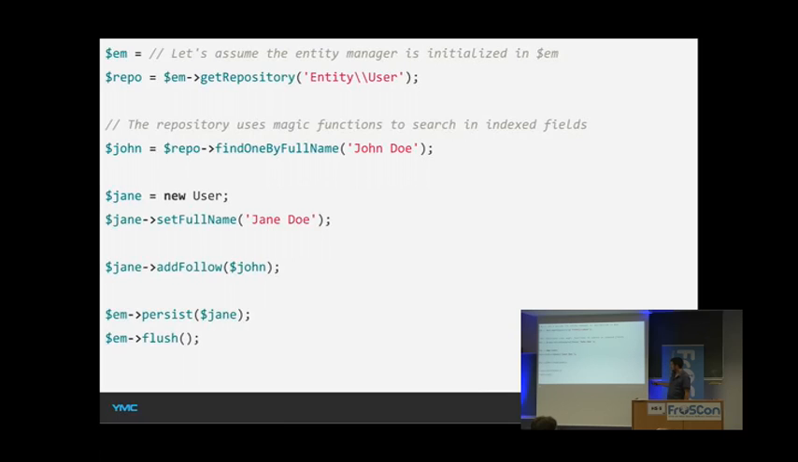Now we create the user chain here. So we instantiate a new user, set the full name, and call the function addFollow, while follow is a many-to-one relation. And here we pass the object chun. So if we persist this chain person object and call entity manager flush, both of those two nodes, entities, will be sent to Neo4j, and a relation between those two will be added with the type follows.